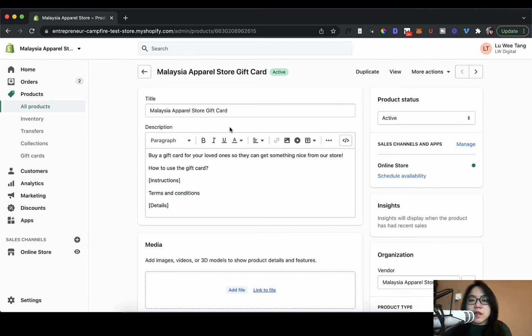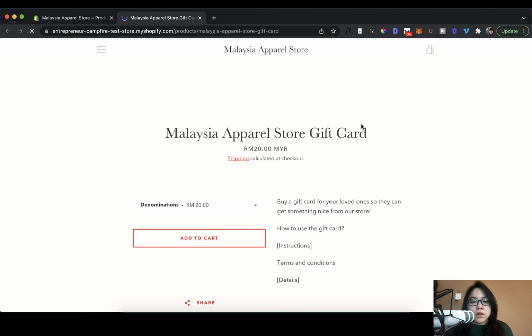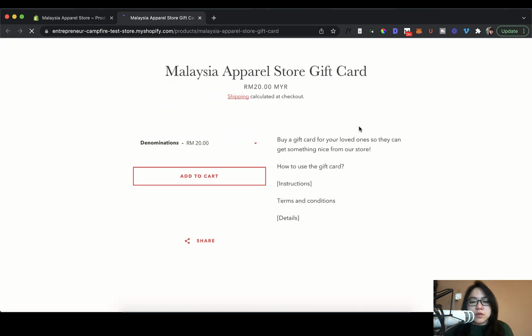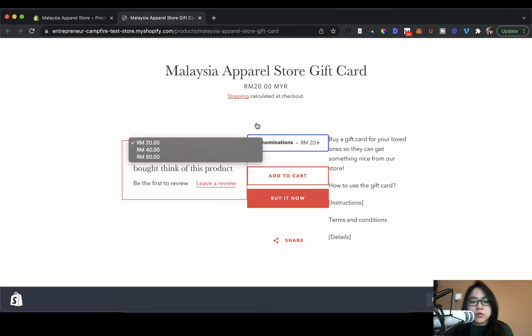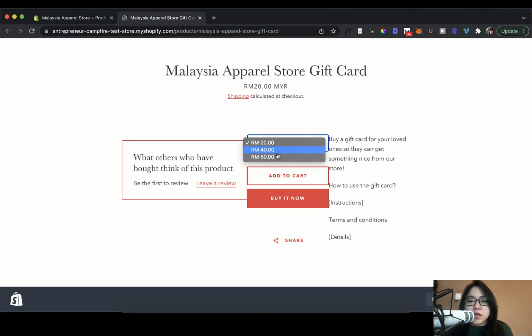Let's take a look at how it looks in the front end. Okay, so here it is. You can choose in what denominations to buy the gift card in. So this gift card will be purchased like a normal product. Then once the purchase is complete, the customer will get an email with the gift card information.